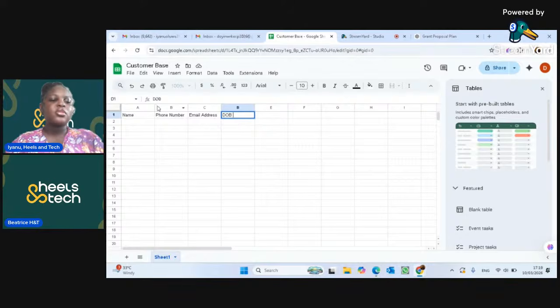And of course, another thing that you can do, because this is not a data analytics class, so we might not be going too far into analysis or formulas and all of that.